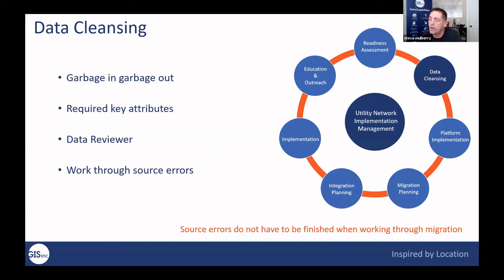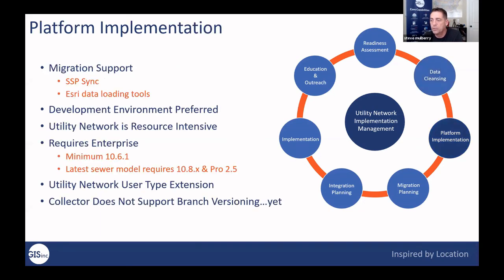And once we get a grasp on the data side of this, looking at what you're using now and how you're going to crosswalk that over to the new utility network schema, then we can move on to the platform implementation.